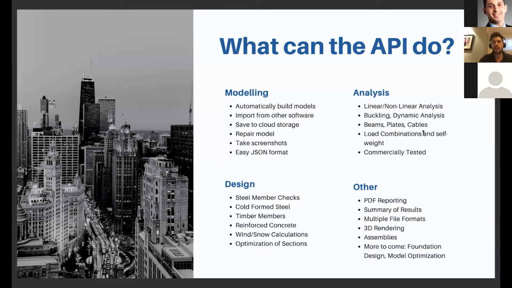On the analysis side, it can do a lot. It can do linear and non-linear analysis, buckling analysis, dynamic analysis of frequency and response spectrum, beams, plates, cables, load combinations, and it's all commercially tested and verified. This is part of our package that is used across 160 countries. Our software is used, so we have been very, very strong on QA over the years. So that's another aspect that's very important to our company.